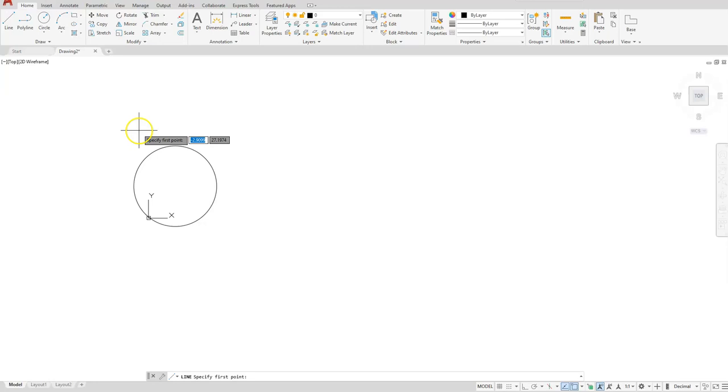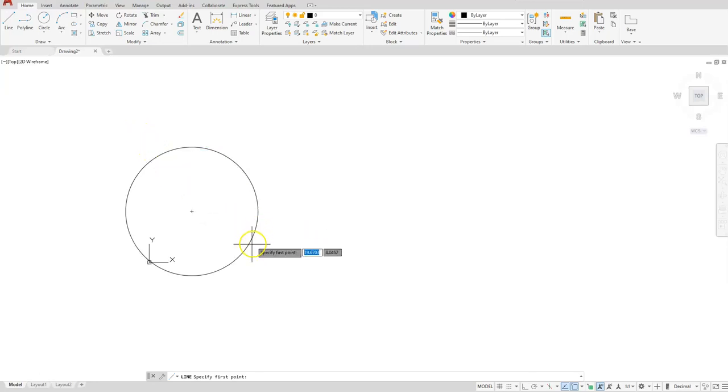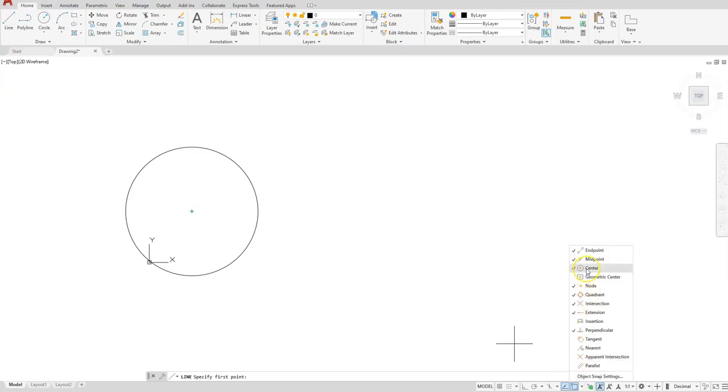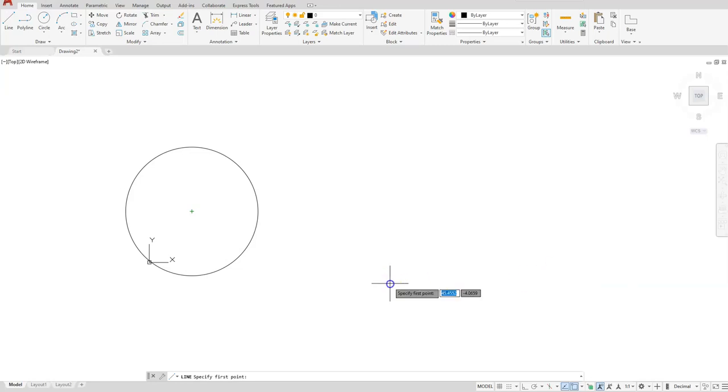Let's draw a line from the center of this circle, and if your center is not coming up, remember you just touch the edge of it and go click on the plus. If you're not getting the plus, you might want to check and see if your O-snaps are turned on. This icon here should be blue, and then my next option for you is to make sure that center is checked and you're running O-snaps. So once you have done all of that, just touch the edge of your circle and then go click on the center.